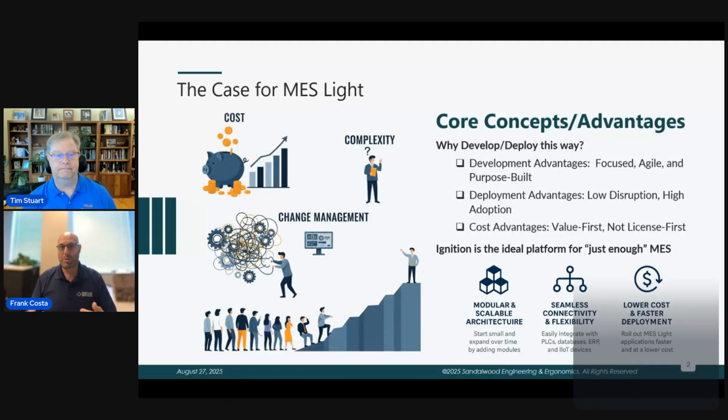And when you use a platform like Ignition, which is inherently, and we'll get into it, modular and scalable, it's flexible. It can talk to basically anything, and the cost is extremely attractive. It just helps deliver that targeted approach.